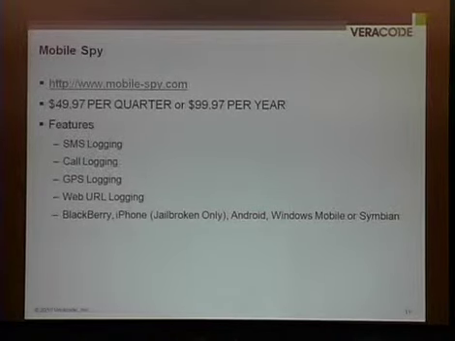Swipe my finger slower. Mobile Spy, another commercial piece of software. It's either $50 a quarter or $100 a year. Again, it covers not quite as many features as the FlexiSpy option, but it also covers Android and iPhone, as well as Windows Mobile, BlackBerry, and Symbian. It's, again, expensive to purchase. It costs money. There's no source code available. You can't be sure what it's doing. And it exfiltrates data to a web portal that, again, you have to connect to, so they hold your personal data.